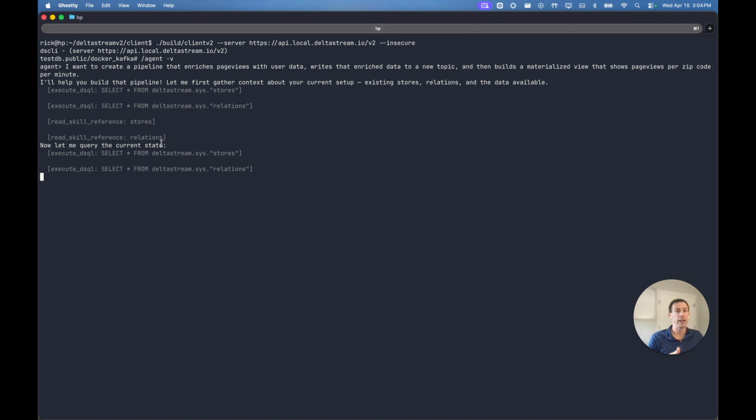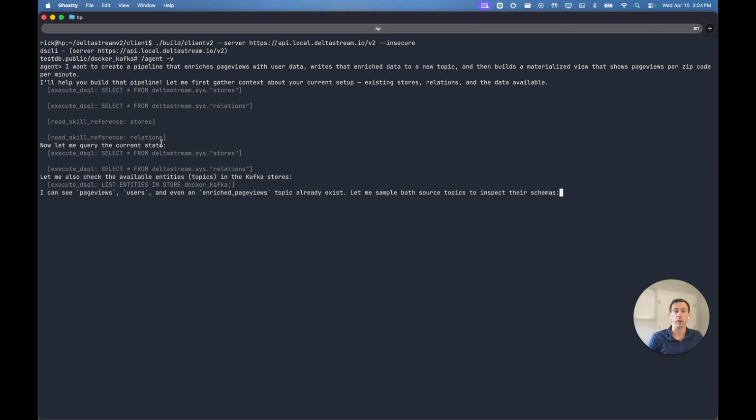The cool thing is, I didn't tell it anything about page views or user data. It's going to query the system and figure this stuff out as we go. So if you notice, there's some of these execute DSQL commands. That is the agent invoking tools on DeltaStream to figure out the state of the system. Right now, we're doing some print entity operations. So the agent is sampling data on these topics so that it can then understand what the schema looks like.